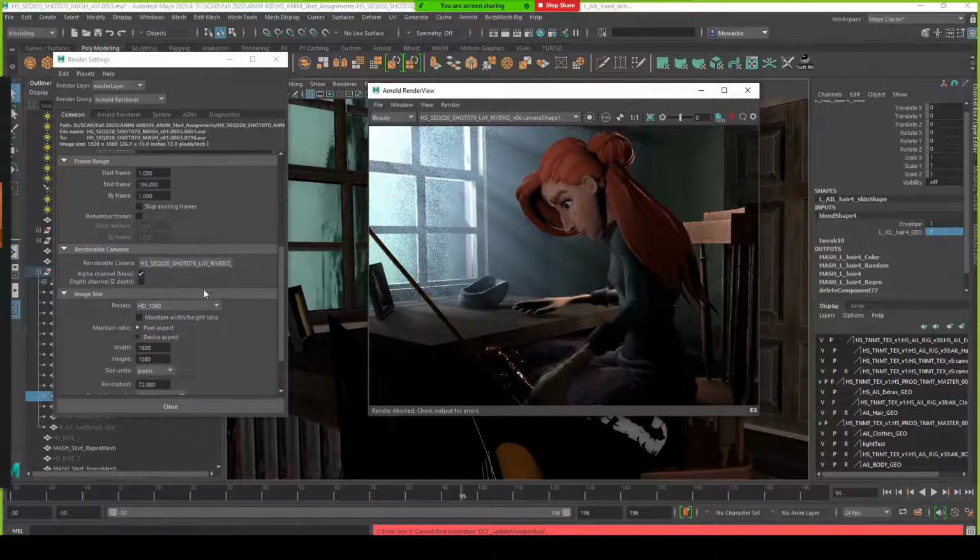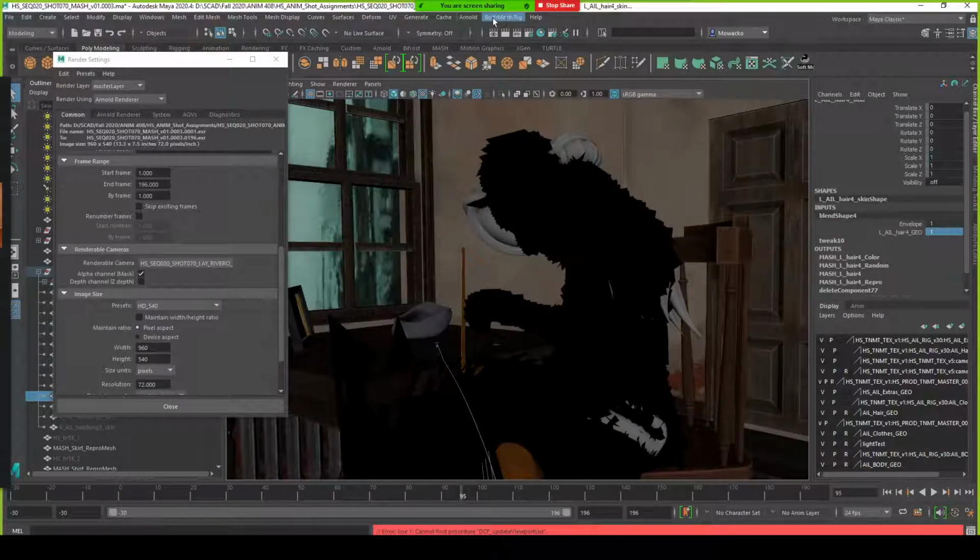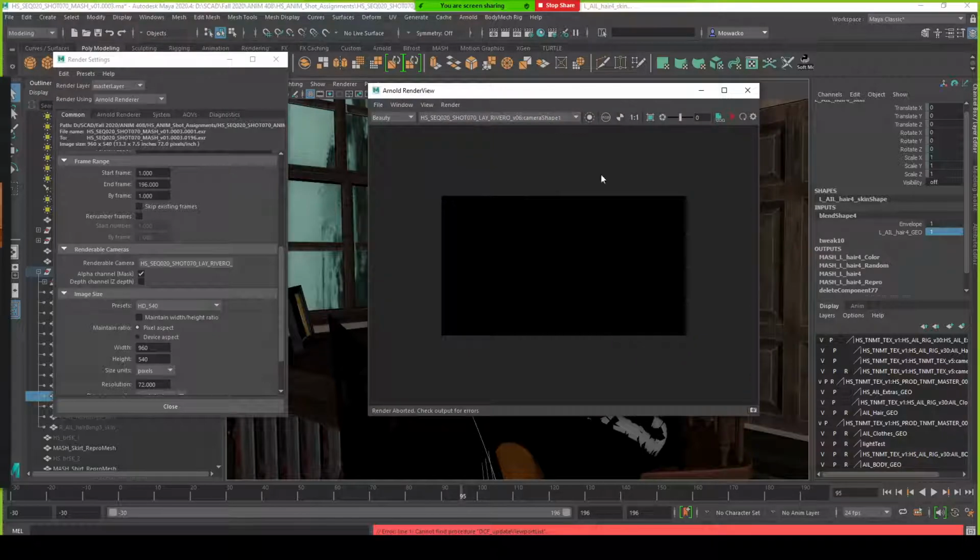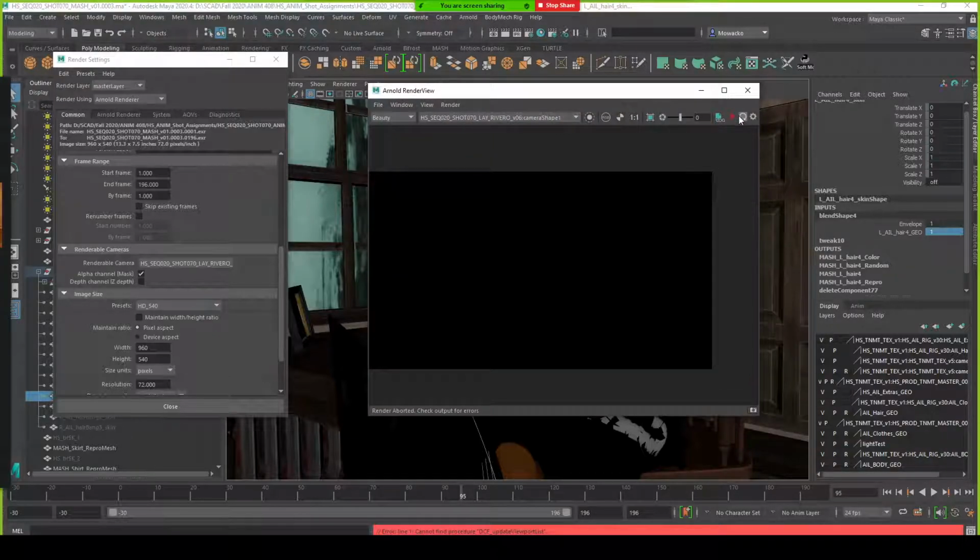Let's make sure we're in 540. No, we're not. Let's go ahead. 540, close. Arnold, open Arnold render view. Beautiful. And we will render. See what that looks like. Any questions?